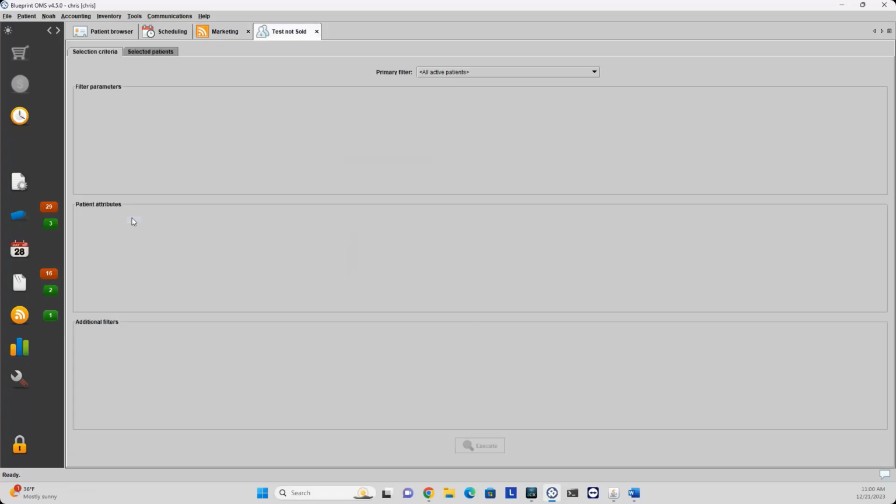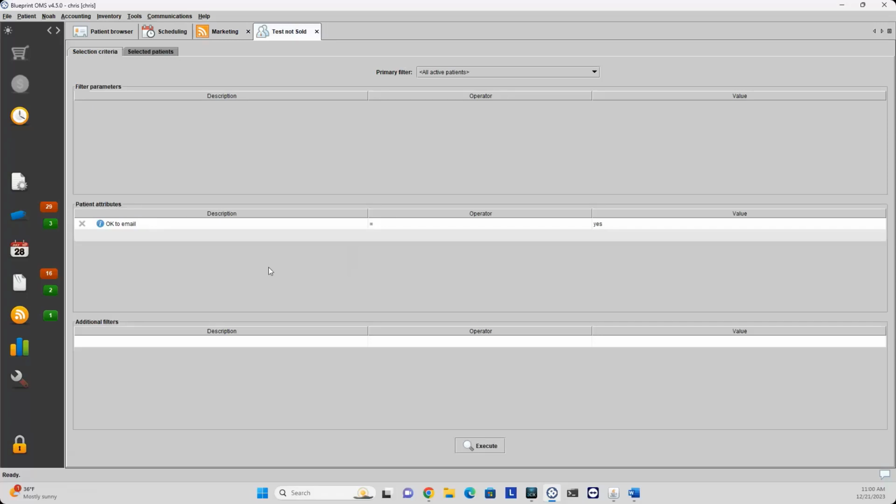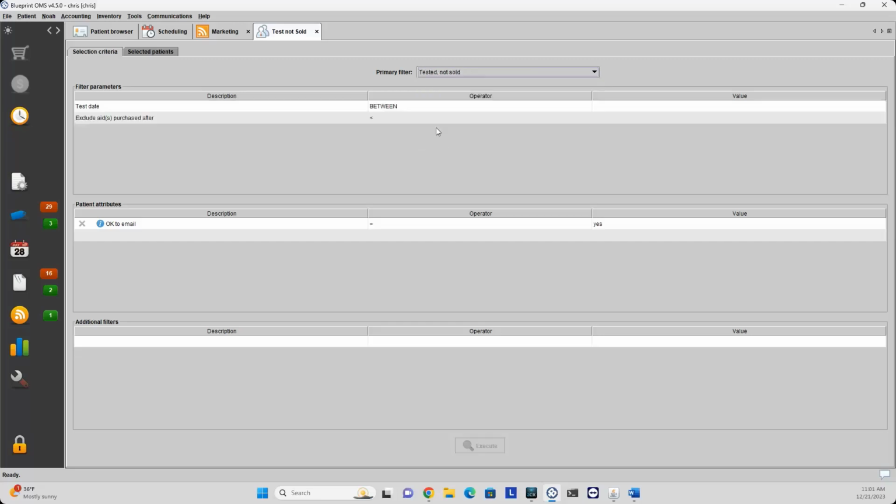Now, when we double click into this, you will be able to see the parameters that we are setting up. At the very top, you will be able to see the primary filter, which you can adjust. It will always default to all active patients, but you will be able to see options such as appointments, where maybe you want to filter by specific appointment types, as well as appointment dates, birthday cards if you wanted to find specific patients, or again, specific journal entries. But for this one, we're going to go with the tested, not sold.